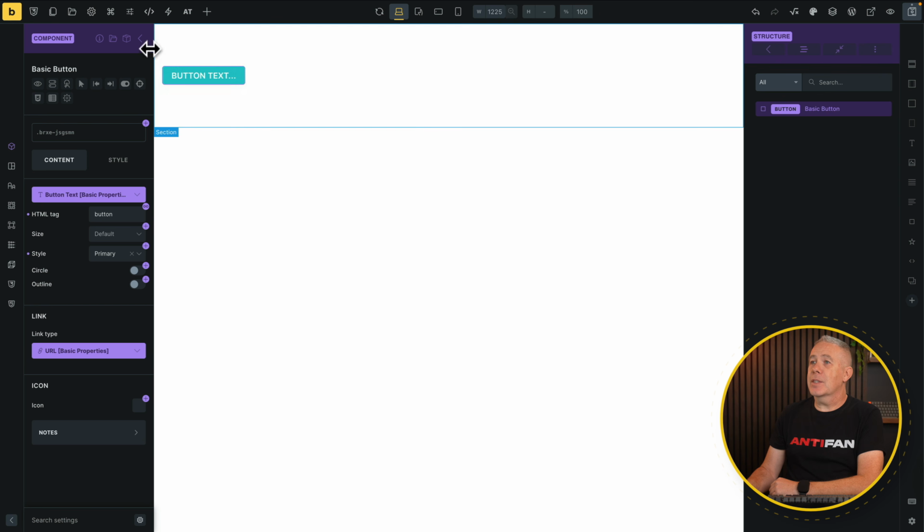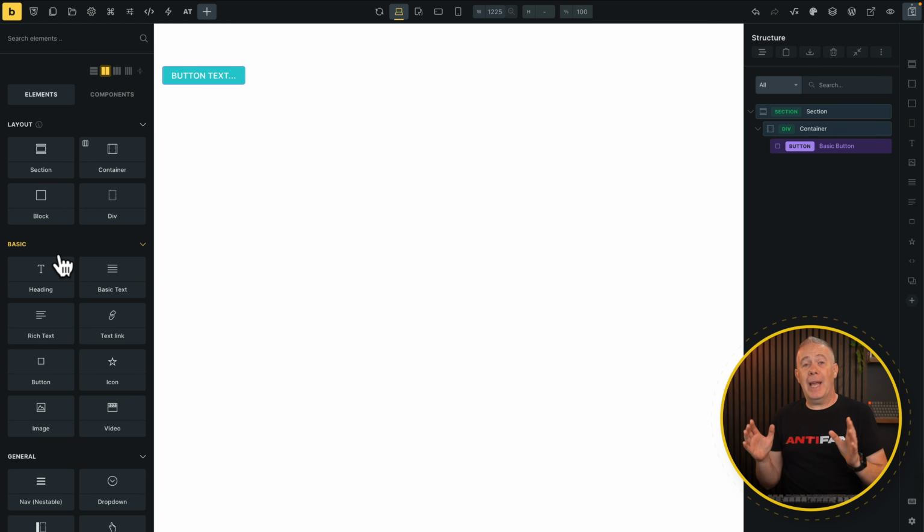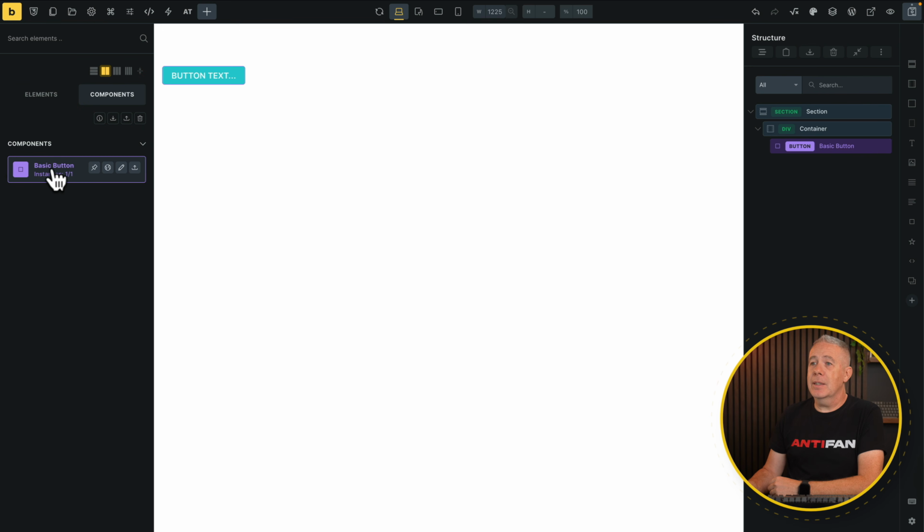Let's come back out of this completely and come back into the normal editor of Bricks. You'll see the purple is gone except for this basic button because that tells us that's a component. So now if we come into the components tab, there's our basic button. It tells us the number of instances we've got on our site or on our page, which is 1. So let's go and add another one of these in. Let's click and add a new basic button in.